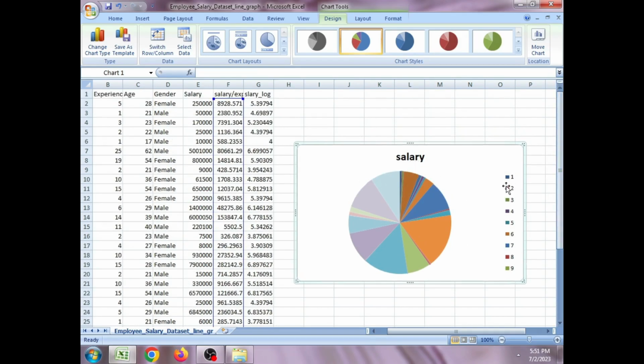Which salary is covering how much area, that you can see. This one is covering a lot. You can separate out this piece by dragging it, and then you can keep it back here.